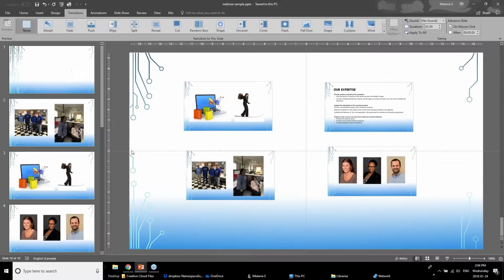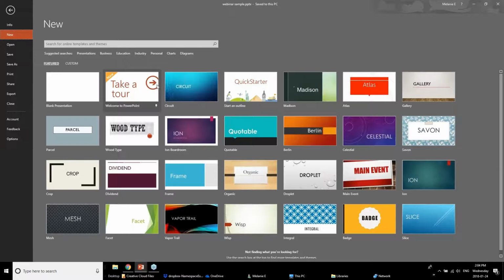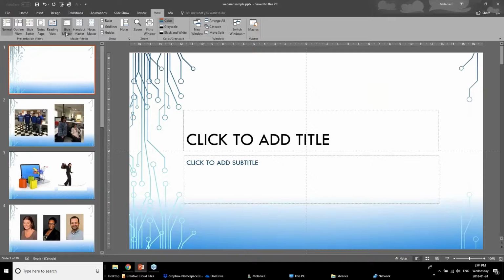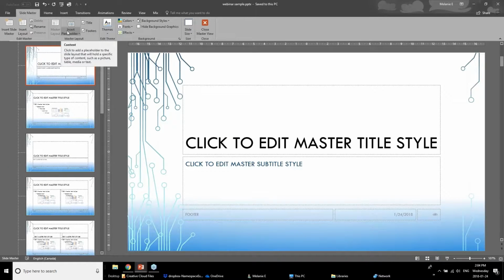So here's my actual template that I picked from this list. It was this one here, Circuit. I picked this Circuit one, and if I want to go to the back end and change the master slides, I'm going to go along the top ribbon to View, and then select the Slide Master button. That's going to open up the Slide Master view.